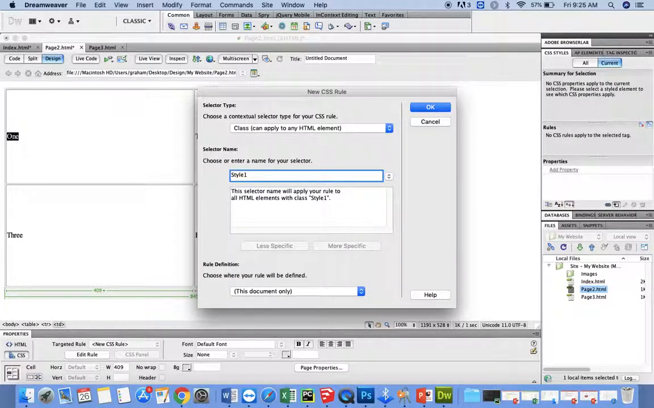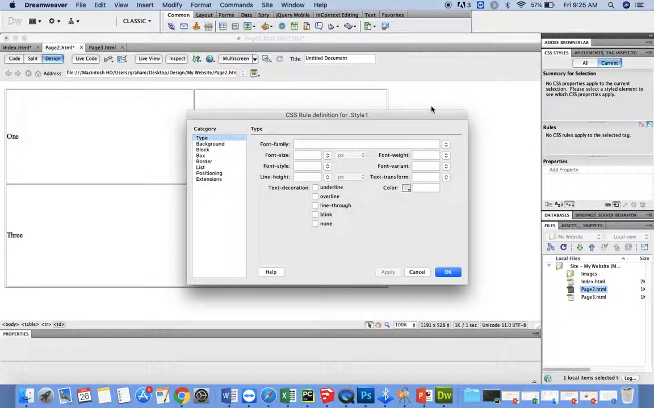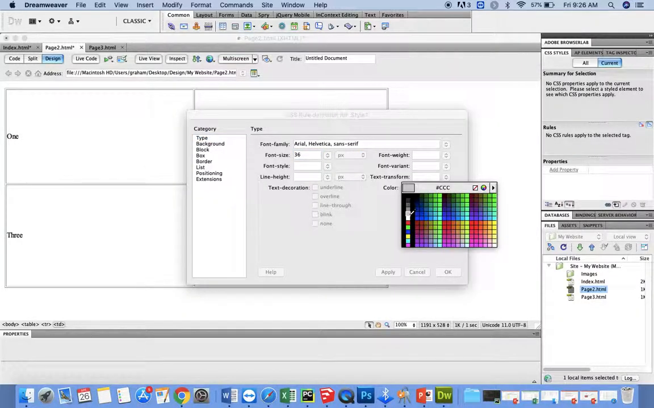You can call the style anything you like, maybe something that's easy to remember, like the font type or the colour. But for this example, I'll stick with Style 1. Then click OK. A window will appear where you can make lots of different choices about the look of your text. I can choose the type of font, the font size, if it's got an underline or other things. I'm simply going to choose the type of font, the font size, and the colour.